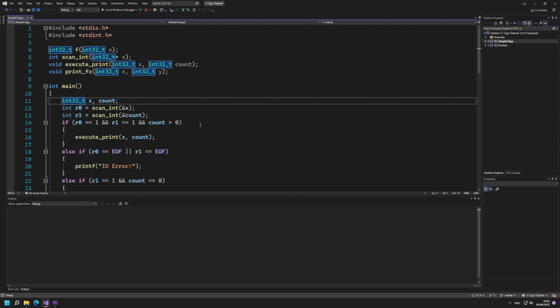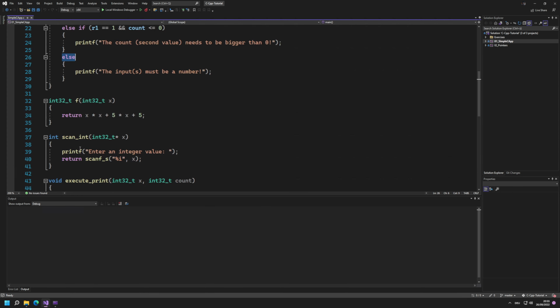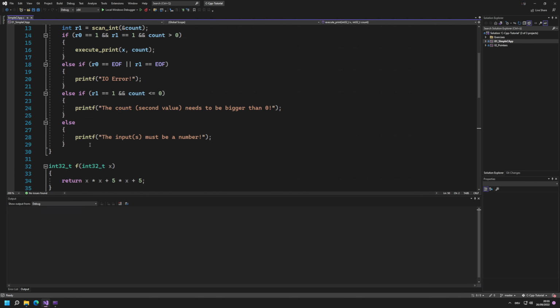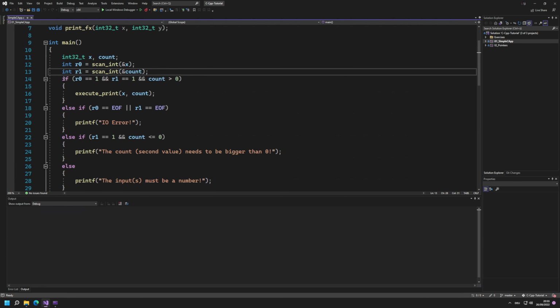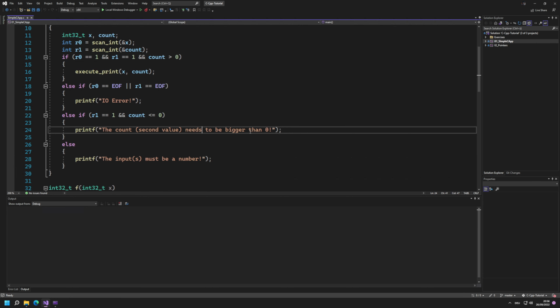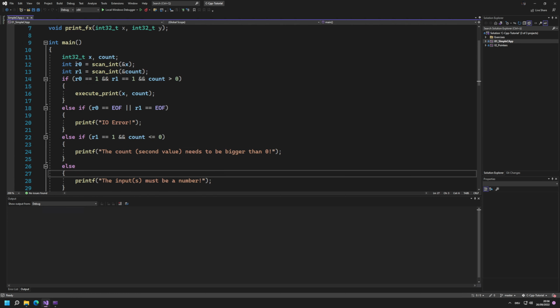So in the last video, or better to say last two videos, we talked about if, else if, else, for, and while to basically make our code more dynamic. We read integers and checked for multiple conditions that can happen while reading them. For example, the correct condition that everything was right, the end of file condition if we had an error there, the condition that the count needs to be bigger than 0, or that the input in general needs to be numbers. So we use if and else to check what happened during code execution.